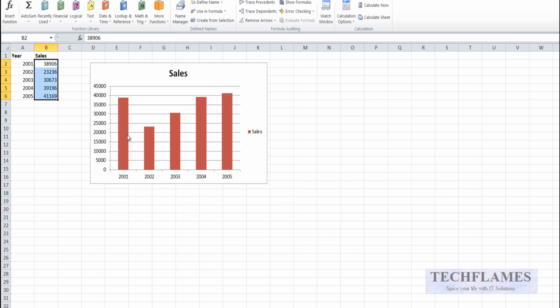Now how do you use it in the chart? When you see the chart, you see each bar has a formula. When I click on this, it shows a series formula which says Sheet B1, that is the sales, that is the header which you see here, and then A2 to A6, that is the years it has mapped, and then B2 to B6 are the sales numbers.